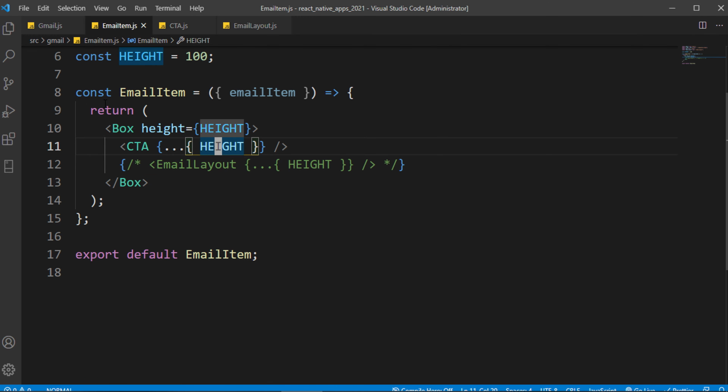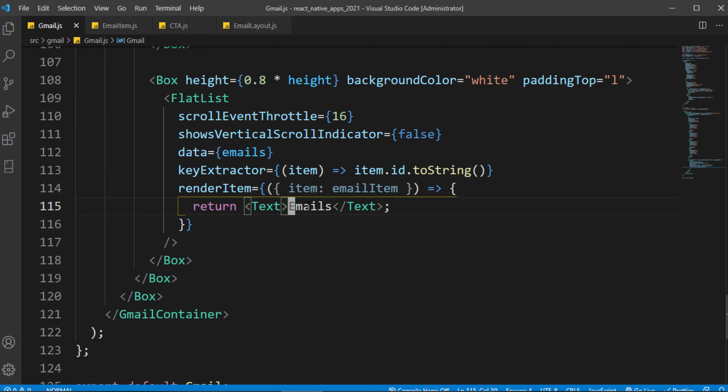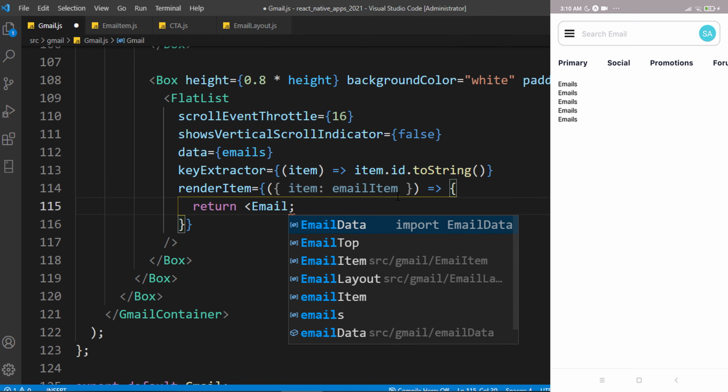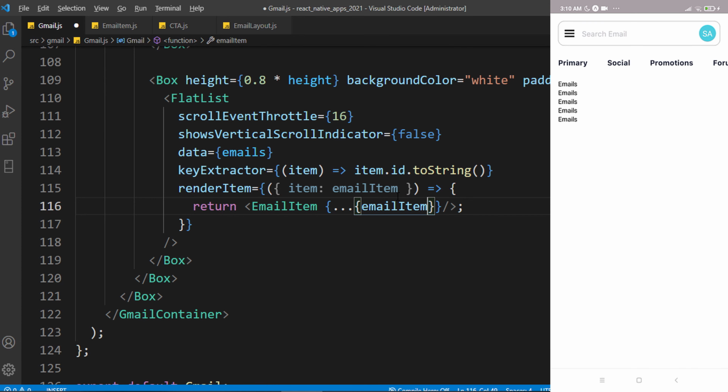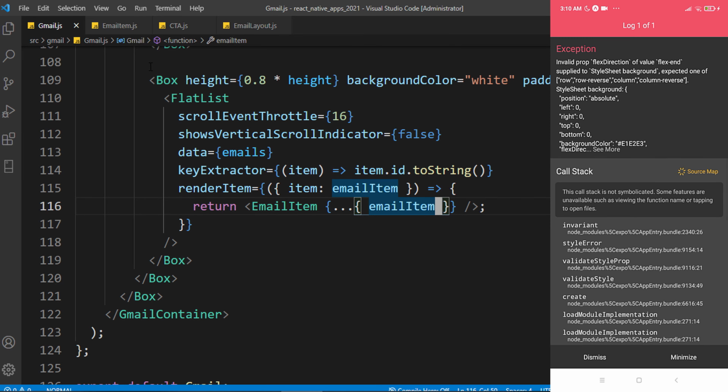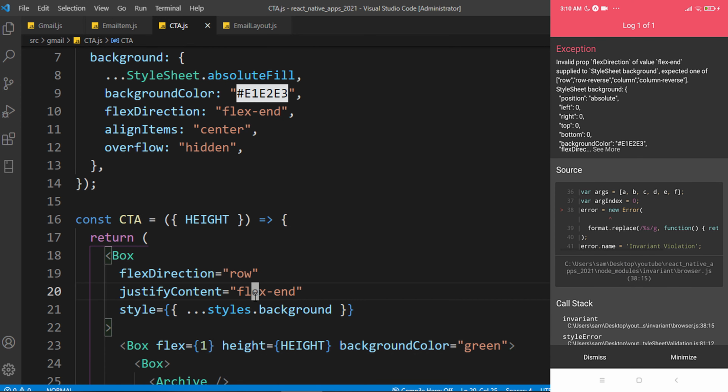So we already have CTA. We've not yet saved this, I think. Okay, we didn't even bring the email item over here. So I can just bring in the email item, and I can just pass the email item to it. So let's save, and probably when that refreshes, we should be able to see the CTA. So invalid prop flex end, justify content.